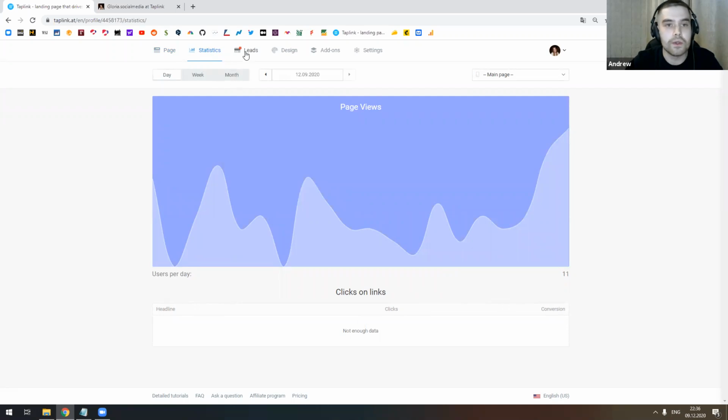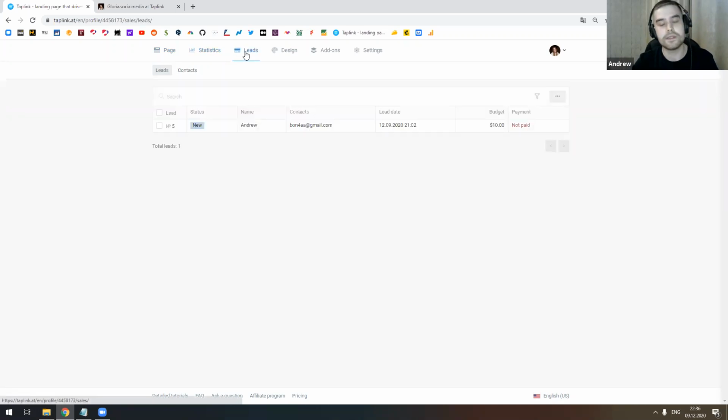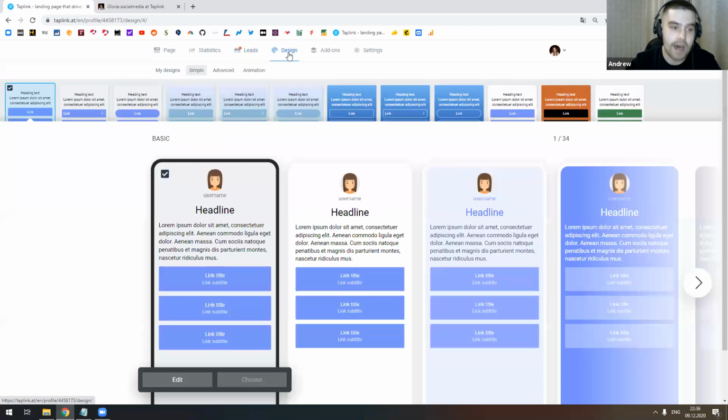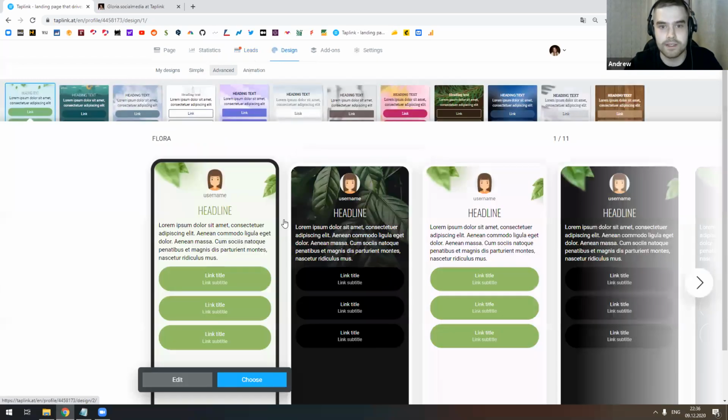Then we're going to leads page. This is a built-in CRM system. It's quite simple, but it works perfect for leads management because here you can see number of leads, status, name, contacts, leads date. So it's not enough for all of your purposes. And the next one is design section. There are hundreds of different templates made by our designers, and we will get back to it later. I mean, these advanced designs are much better.